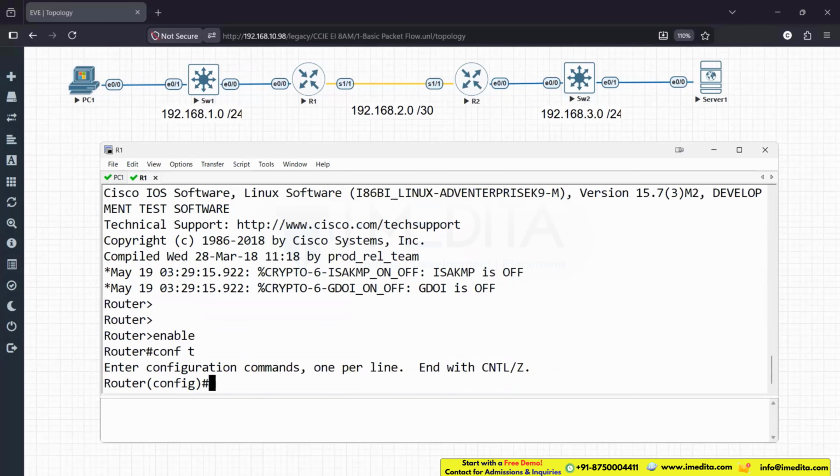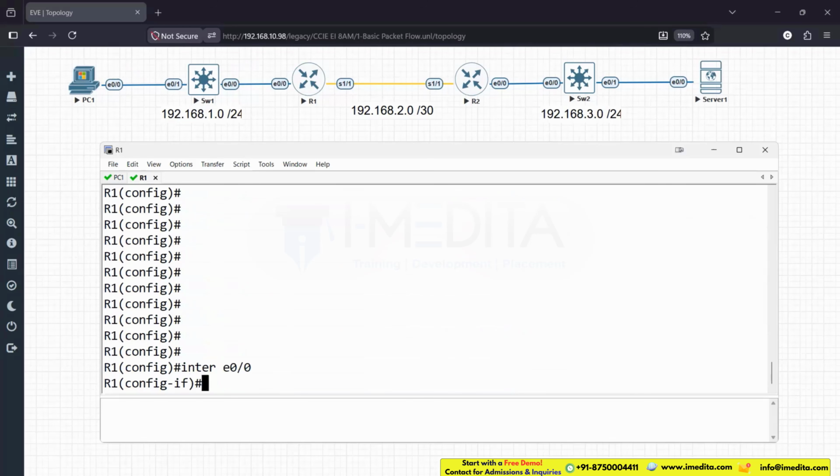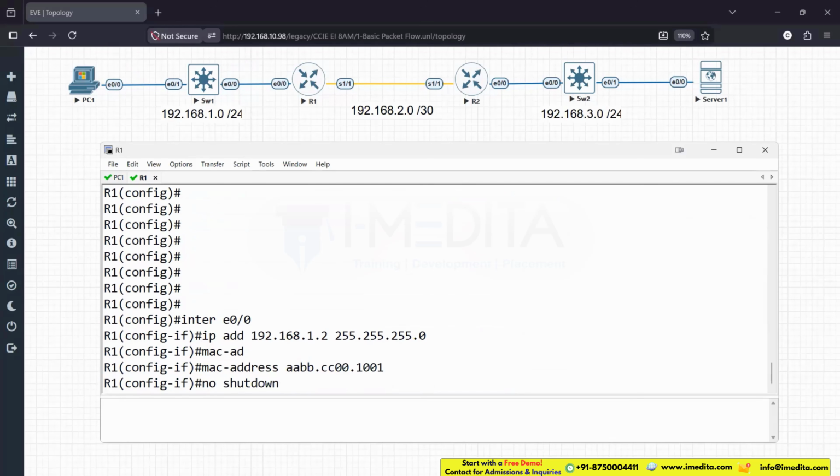So now if I go to the router, hostname R1, and here I try to configure interface 0/0 and the IP address 192.168, if I configure the same IP address exactly, and I give some MAC address like AA, BB, CC, 001001, for example. Now, as soon as I do no shut here, immediately this machine will repeat the same process.